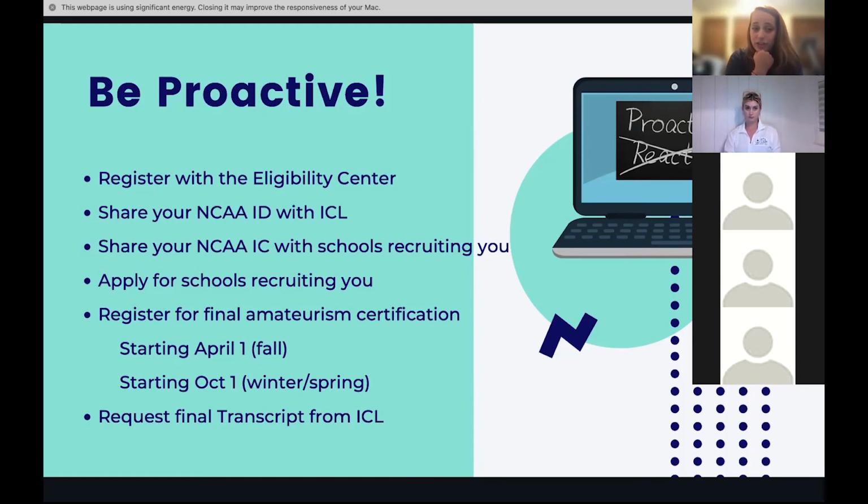You also want to make sure that you're sharing your NCAA ID with schools that are recruiting you. So any college that you're interested in that's also interested in you, you should be sharing that information with them. You do still have to apply for your schools. Them recruiting you doesn't mean you get in academically. So make sure you go through the application process. Obviously, that's for our seniors. But as a junior looking into school, make sure you know you still have to be able to get in to the school itself. So you have to go through their application process.